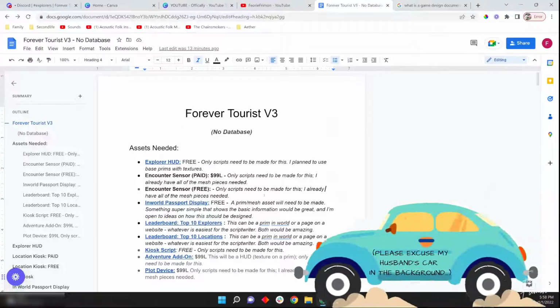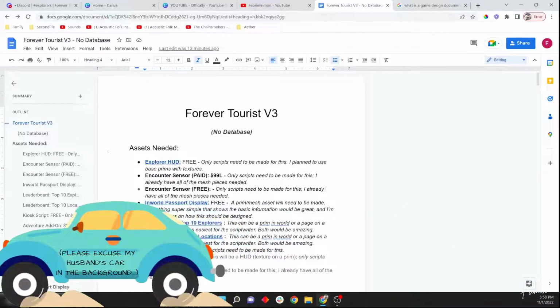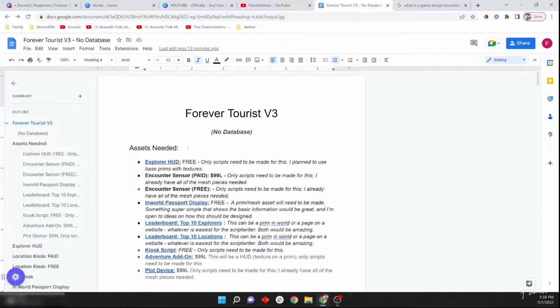To start, I have assets needed, and by assets, that means these are the things that I am getting Tessa to build. I gave her general ideas of what these things are and what needs to be made for it. And you can kind of see that I explained what it is, right? Like, this is going to be free. I only need the scripts made for this because I plan on using base prims with textures. And I actually link in this.